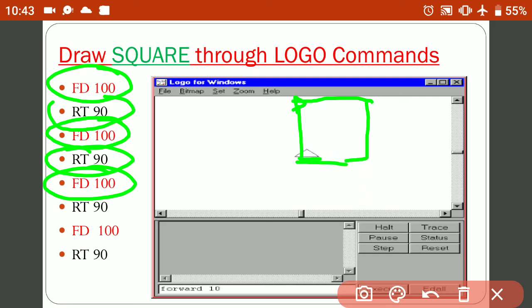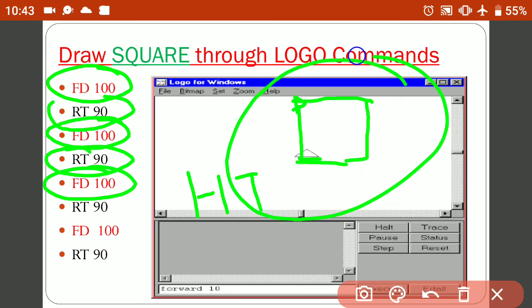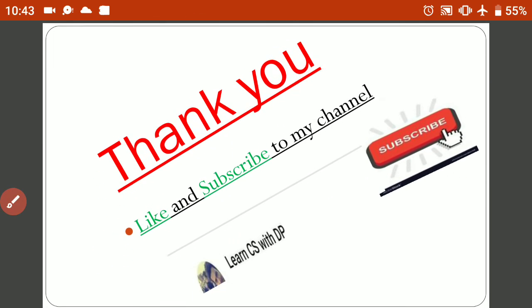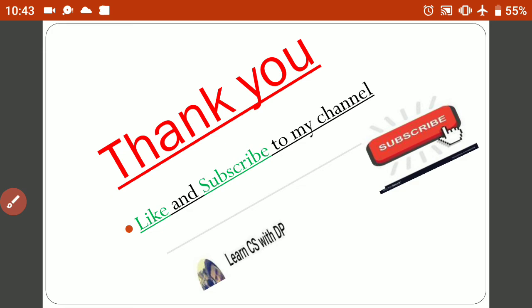And in the last you can write HT, means hide turtle. So now you can see in the pictures it will become a square. So this was all about the turtle commands.